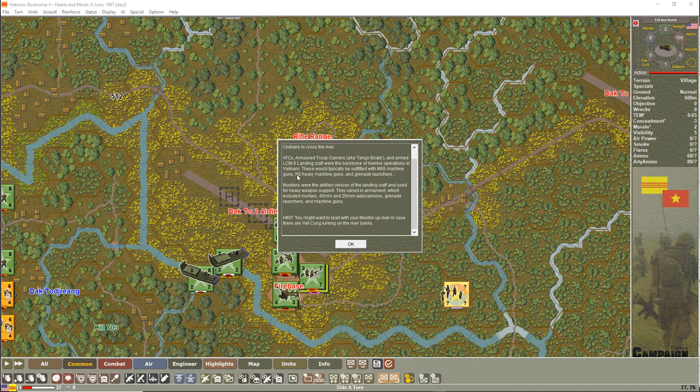ATCs, armored troop carriers, aka Tango boats, are armed LCM landing craft. Were the backbone of the riverine operations in Vietnam. Now, typically, obviously, you wouldn't find these in the Dak 2 area. This is just a boot camp scenario, and that's why they're here.